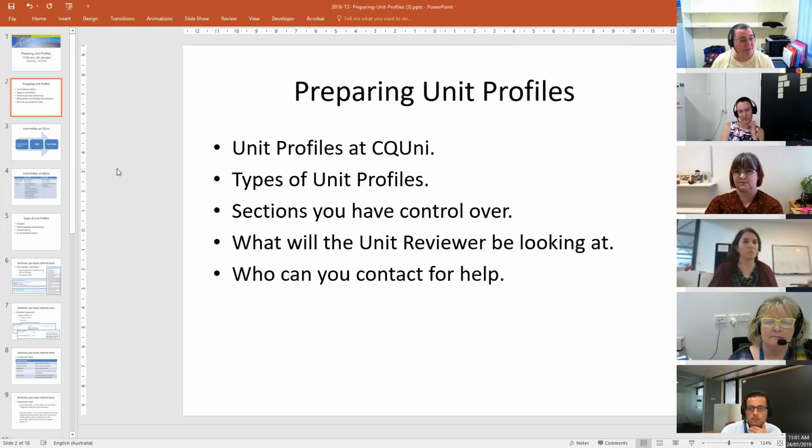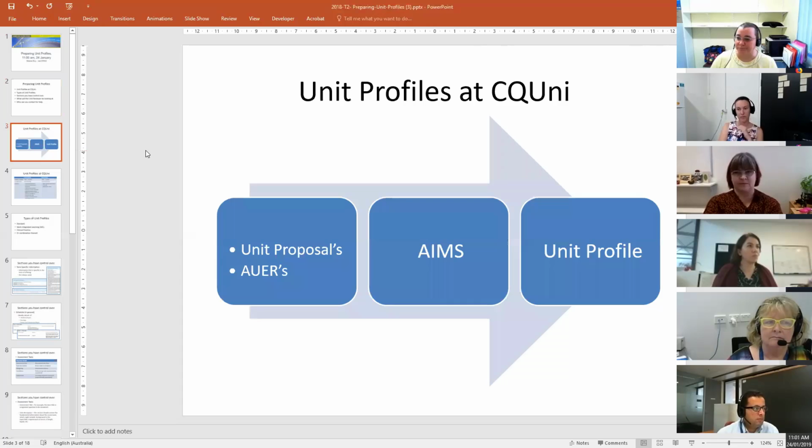Certainly the different types of profiles we've got, and it may sound strange because they've all got the same information. Sections that you actually have control over as a unit coordinator when you're preparing these, when they're saying you need to do your unit profile task. What a unit reviewer will be looking at, because all our profiles go to a reviewer before being finalised, and then who you can contact for help.